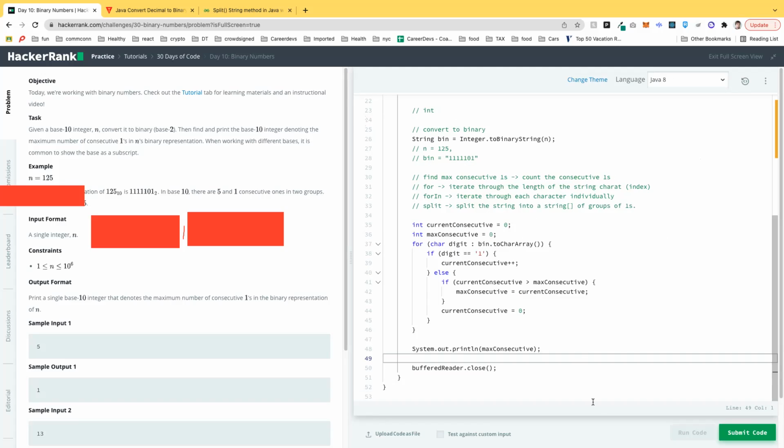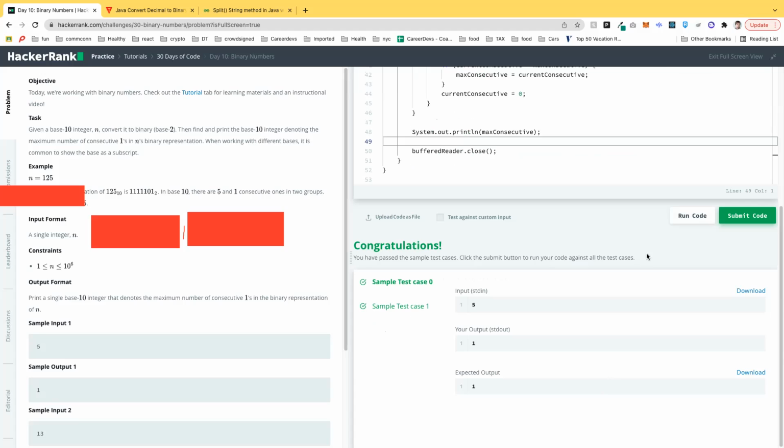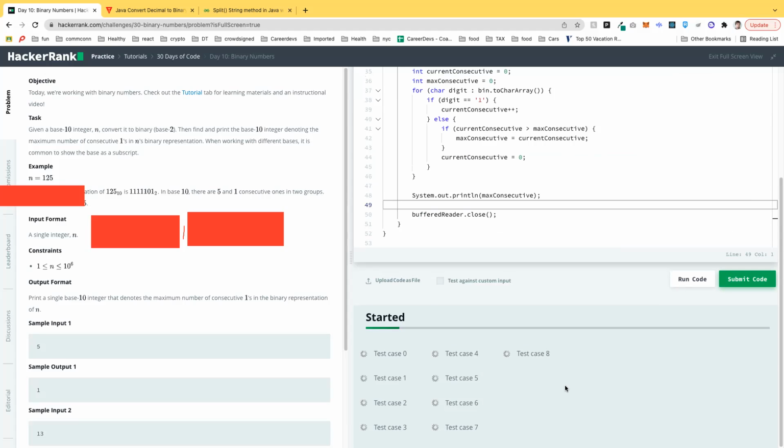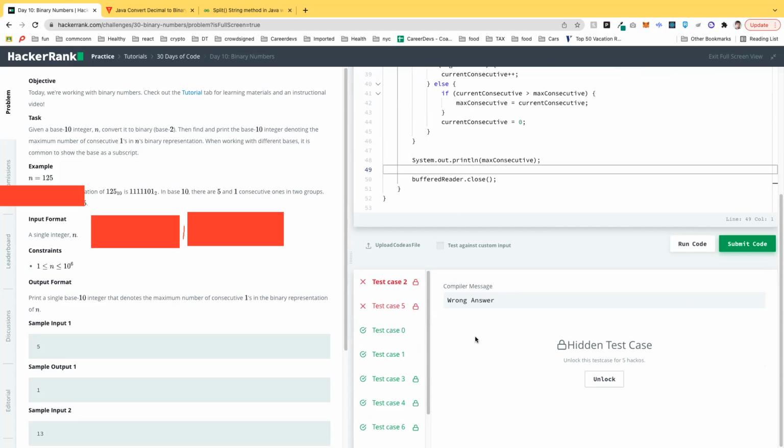Run it. Let's go, past the test cases. Let's submit it. Got 2 fails. Any ideas why?